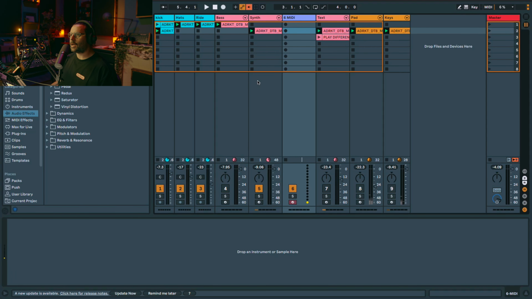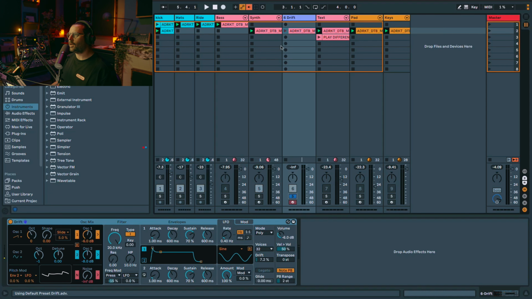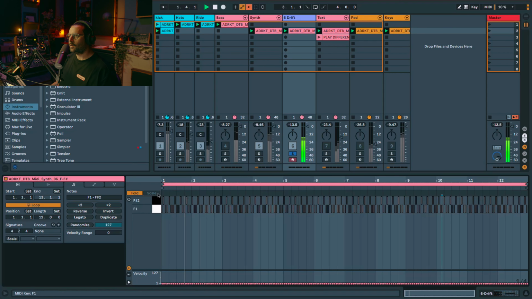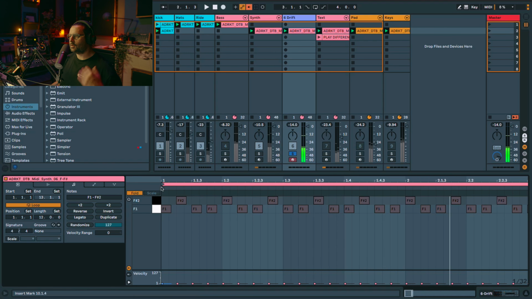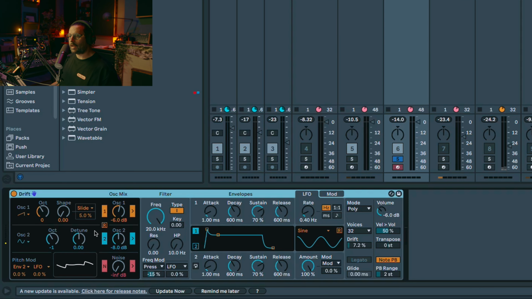Okay, so first, new MIDI track, Drift. In terms of MIDI pattern, we have this. Kind of a classic MIDI pattern, playing at 2 different octaves. And the idea is to detune 2 oscillators, so we're just gonna hear oscillator 1 for now.